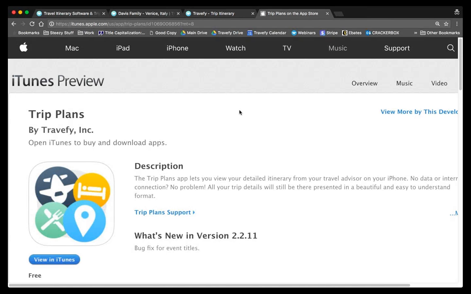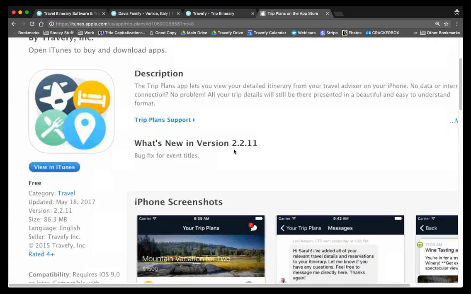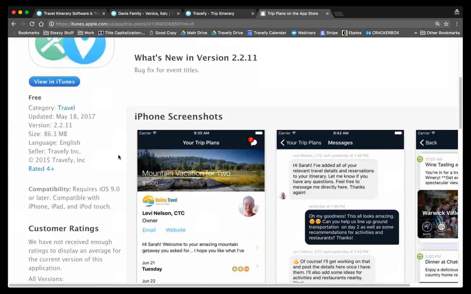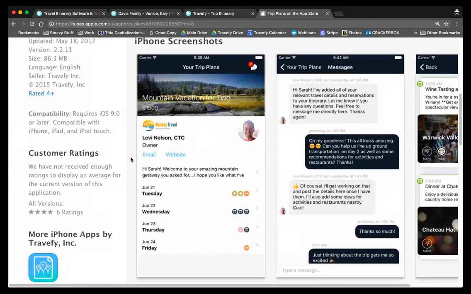But yeah, so those are the different ways that you can share with your clients: via that URL link or the PDF. But we do have a mobile app. This mobile app is awesome. It's called the Trip Plans app. And this app is completely unbranded. So when I say that, what I mean is there's no Travefy logo on here. And that's also why we call it Trip Plans, because we do not want your client to know that we exist. We only want them to know you exist. So that's why your logo and your contact information is what shows on that app.